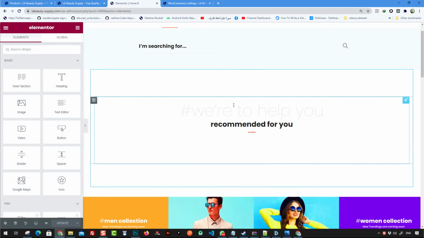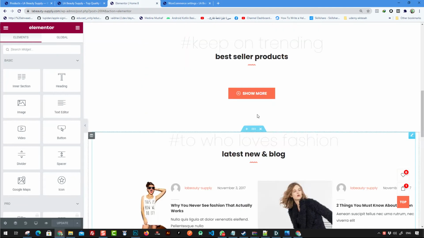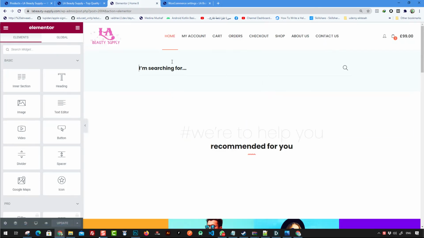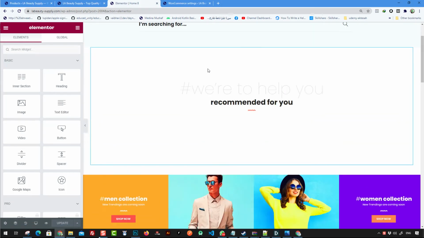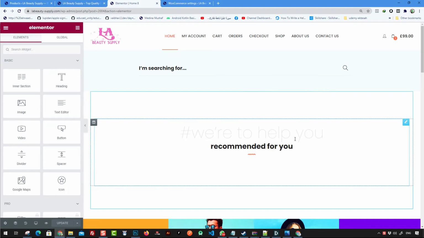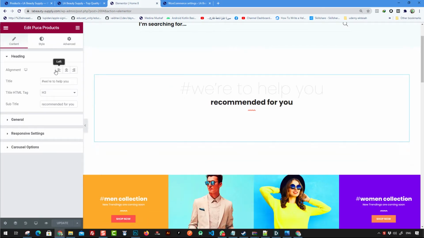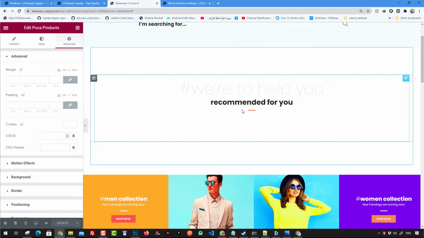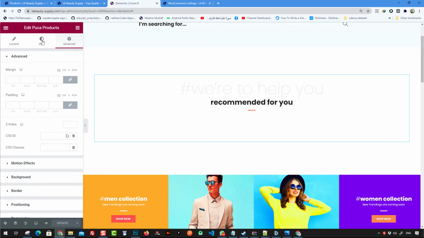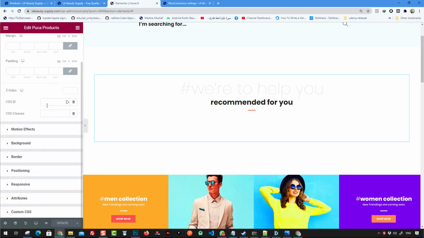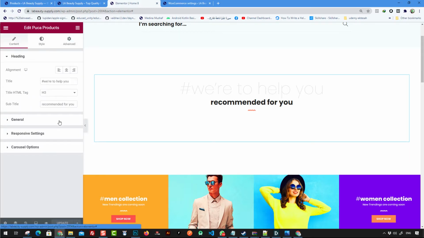Inside Elementor we have different parts. For the first part we have this section over here. We are to help you and recommendation. Inside the recommendation you can see we have a section called Edit Puka Products, and inside the Puka Products we have like content. Inside the content we have a title.